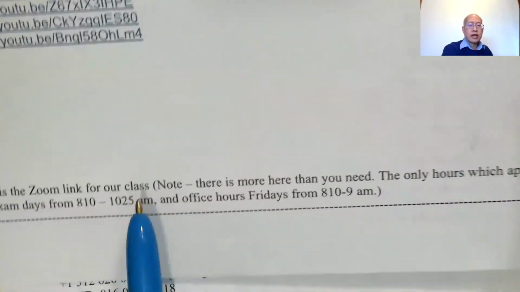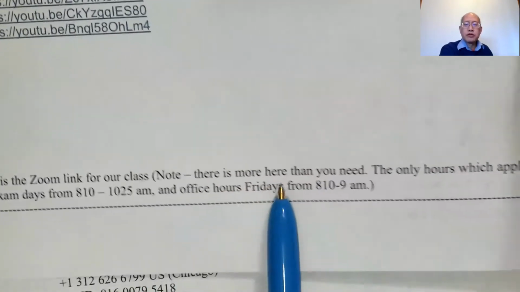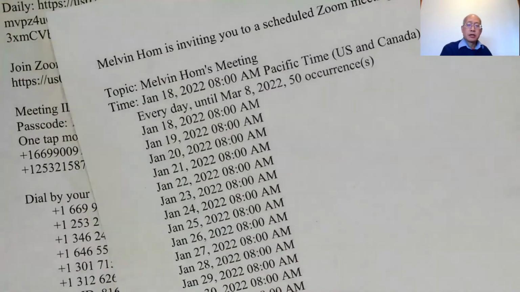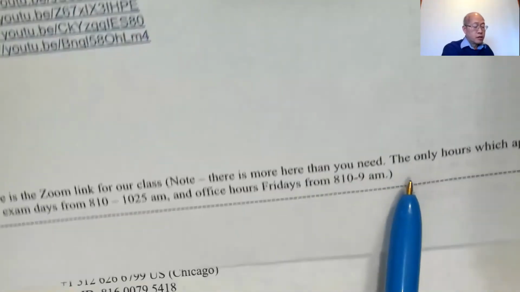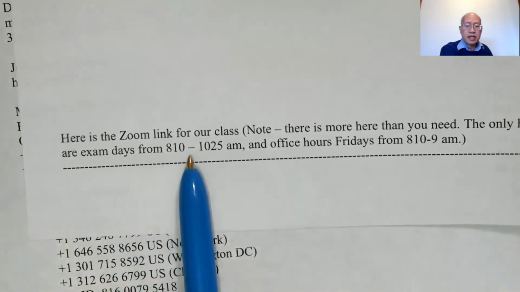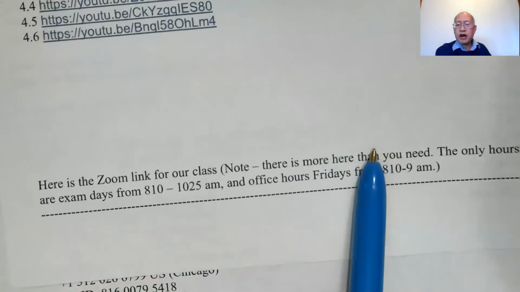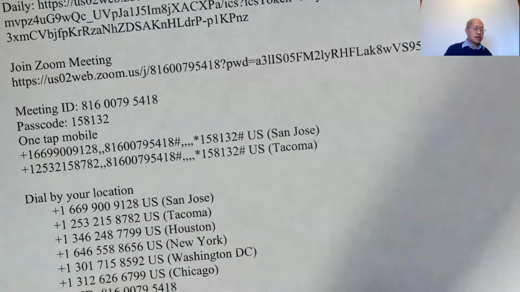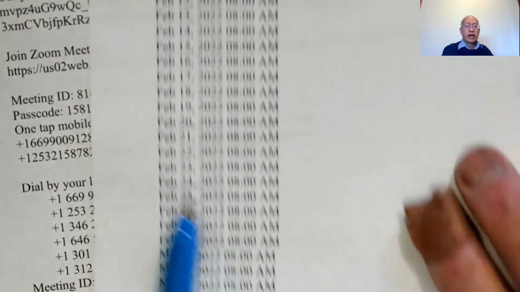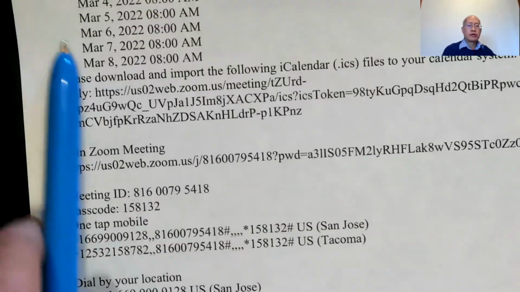And then the Zoom link for our class is here. Please note this is more than you need. It's because I wanted to make just one Zoom link for all my classes. So when you see all of this, most of it will not apply to us. The only hours which apply to us are exams, whenever we have an exam from 8:10 to 10:25, and my office hours, which are on Fridays from 8:10 to 9 a.m. So even though you see all this other stuff, you don't have to join. We won't be meeting, again, except for the Friday office hour and whenever we have an exam. Just ignore all the other days that are there.